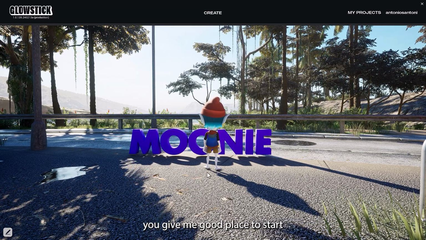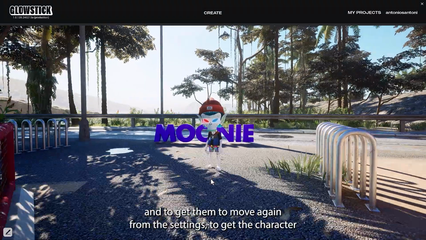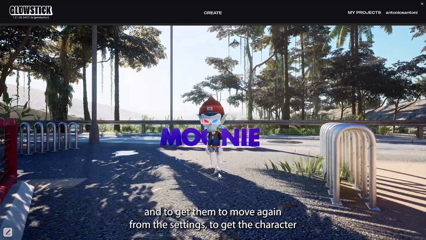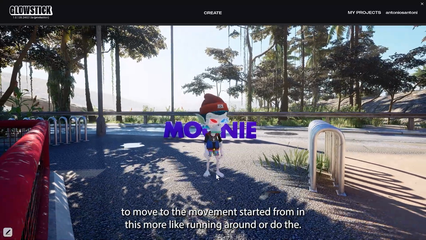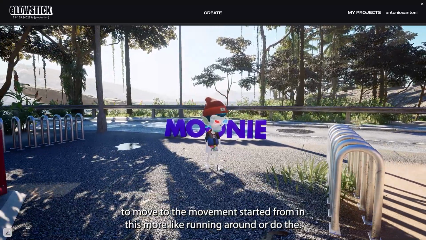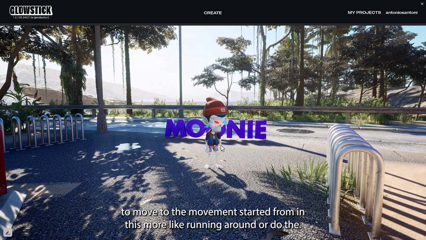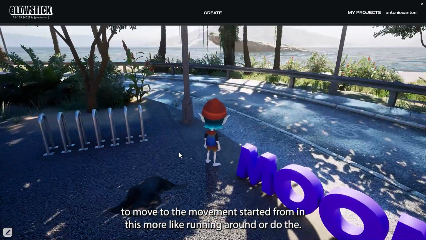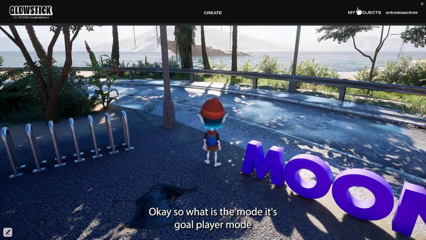It gives me a good place to start. Like, how'd you get him to move again from the settings? How'd you get the character to move to do the movement? Is that from the start page? From in this mode, like running around? Yeah. Okay. The mode. What was the mode?